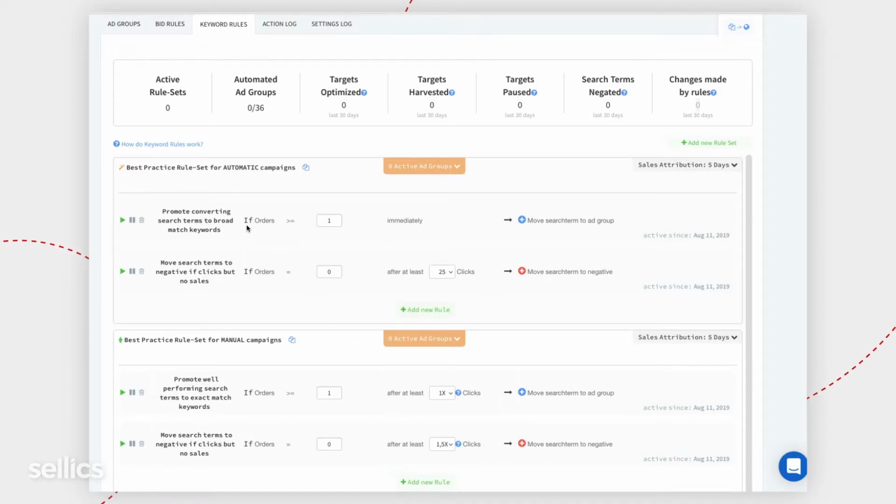The first rule says, if orders are above or equal 1, immediately move the search term from the auto campaign to the manual broad campaign. For example, the search term basketball. As soon as it converts, we immediately move it from auto to manual broad to test it further.